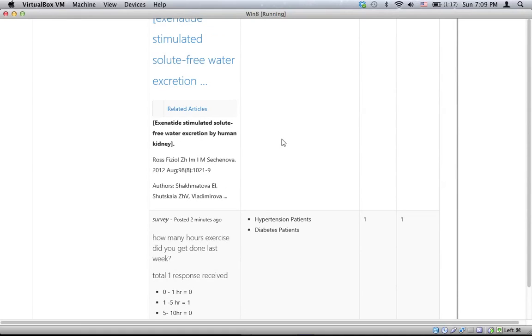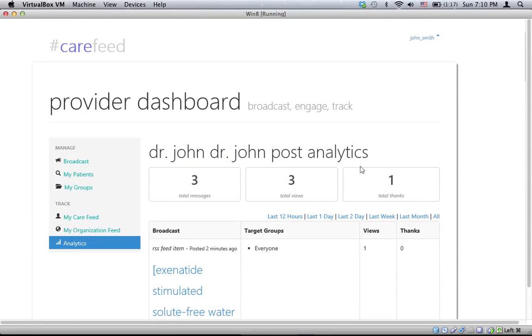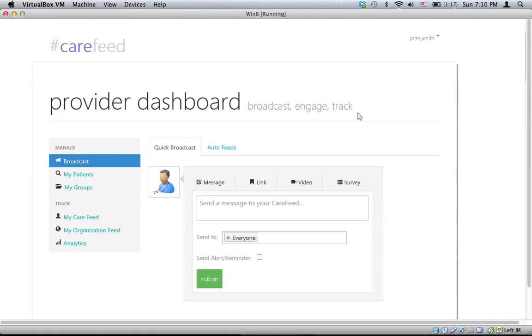and I can see how many people have viewed these surveys, how many people have sent thank you notes. So we're very excited about CareFeed, and we think it can really revolutionize physician to patient communication, and so deeply integrated with the EHR that it makes targeting messages very, very convenient.